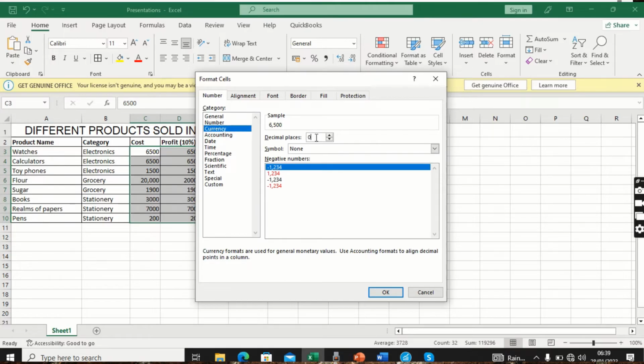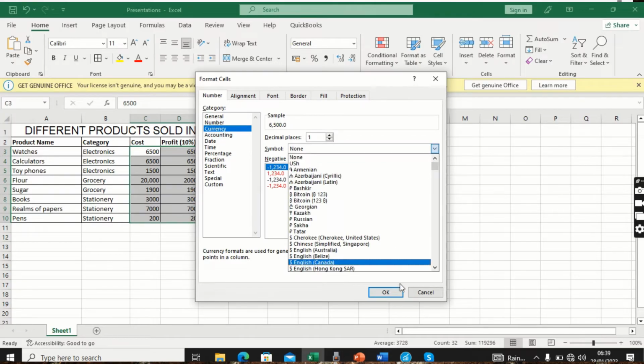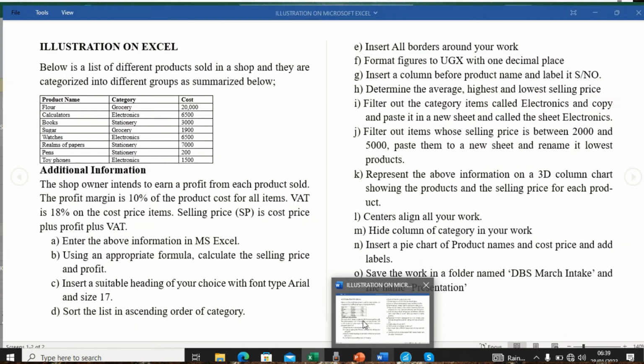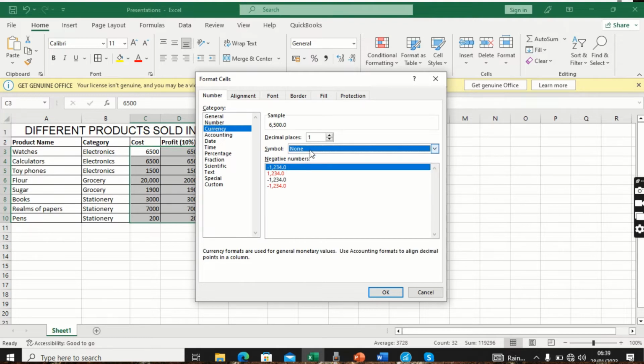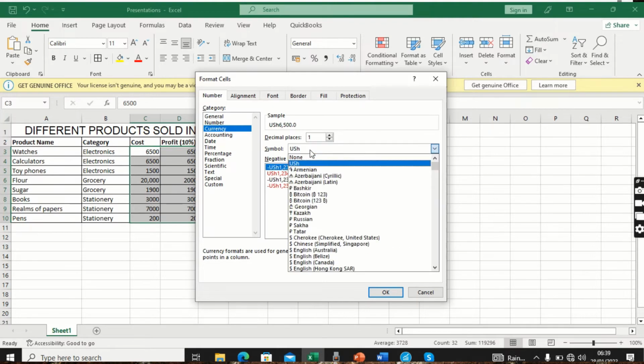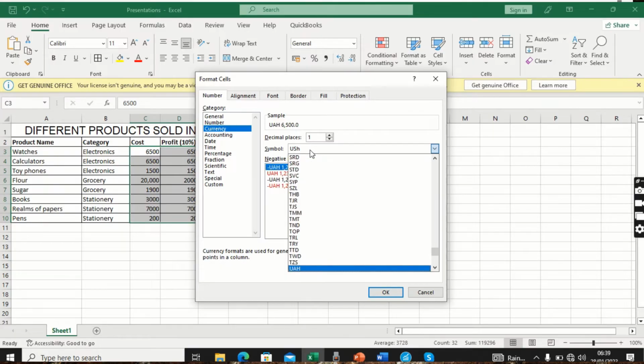Remember, in our question, we are told to put the decimal point to 1, so we shall set that one straight away. Then now we come for the symbol. The question tells us that we insert it in UGX. So what we can do is just type the letter U there, so that we have all the currencies that start with the letter U.